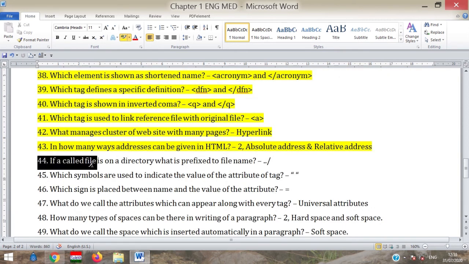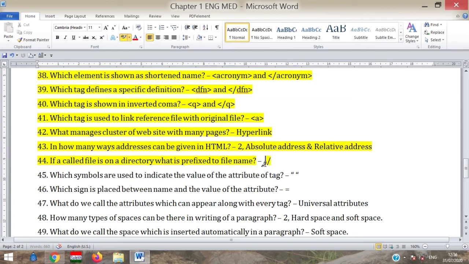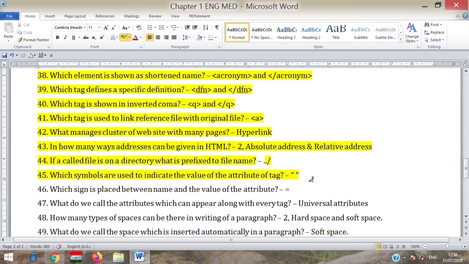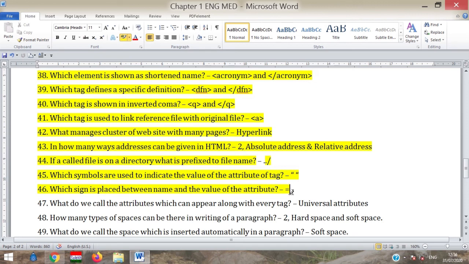If a called file is in a directory, what is the prefix to the file name? The answer is dot dot and a slash. Which symbol is used to indicate the value of the attribute of the tag? It is always written between double inverted commas. Which sign is placed between the name and the value of the attribute? The answer is equal to. Attribute name and value are the two parts of the attribute.